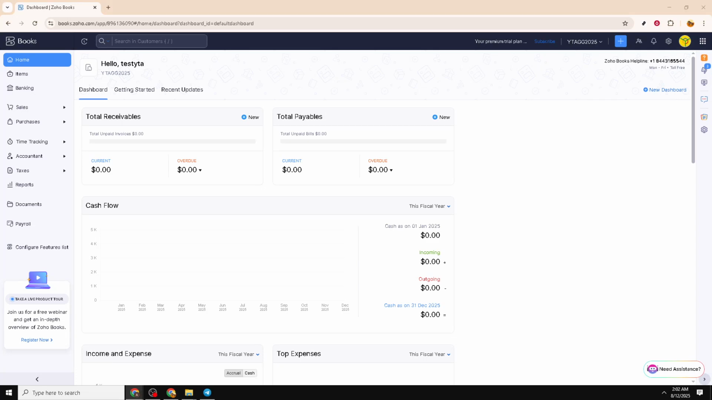In today's video, I'm going to teach you how to create sub-accounts in the chart of accounts in Zoho Books. This process is essential for organizing your financial data more efficiently, allowing for detailed tracking and management of your accounting information. First, let's begin by heading over to Zoho Books.